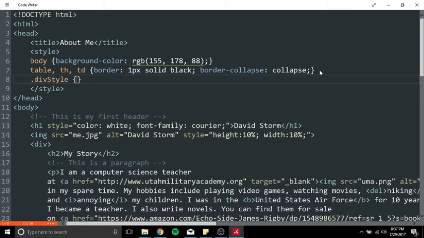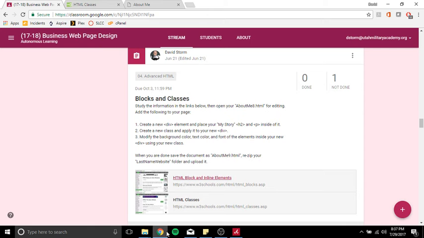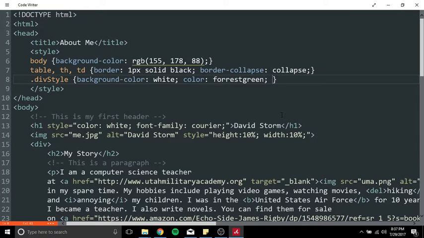And I'm going to change the background color. I'll make it white. Why not? The text color, I will make forest green because I'm crazy. And what else did it want us to change? The font. I will change the font to Courier to kind of match my H1.